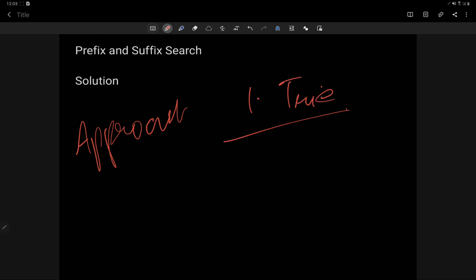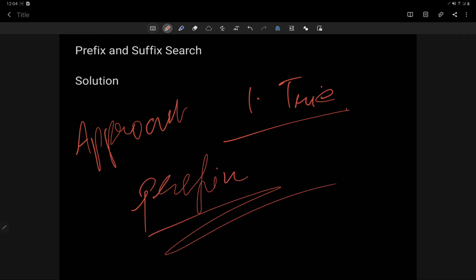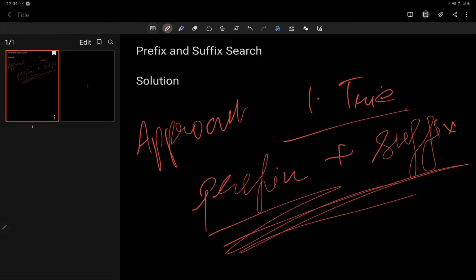All right, and the question also contains that we know how to calculate for prefix. It's a very simple example and a basic application of a trie as well. No need to go into that detail, but we have prefix plus suffix. So how are we going to implement it? All right, now let's see the approach.